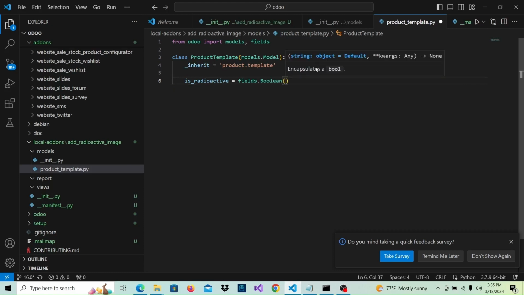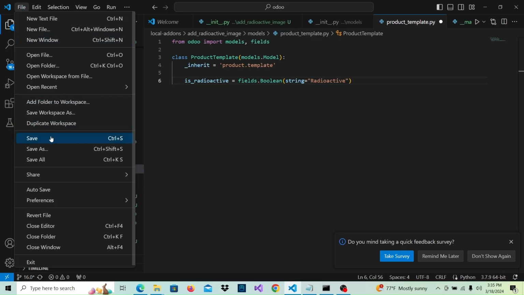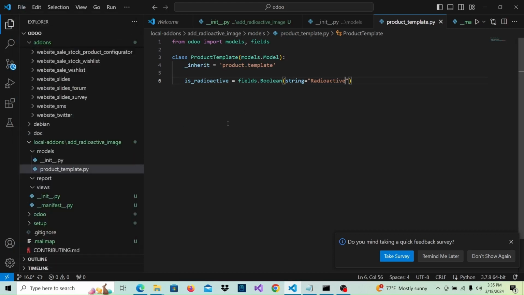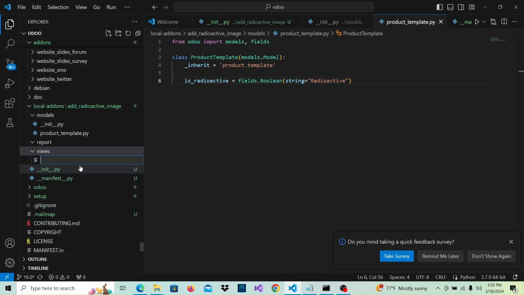and just give it the name radioactive. That's what the user is gonna see. And then we're gonna save. And that just adds it on the model, but it's not gonna display it on the front end. So for that, we're gonna add a file here. And we're just gonna name it product template form.